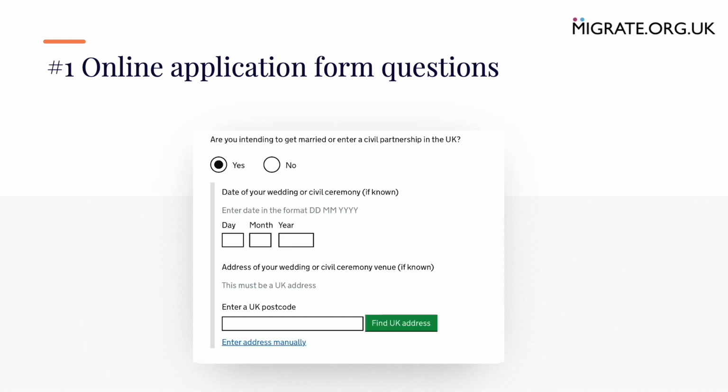A second thing that should be noted about the online application for those who are making an unmarried partner visa application from outside the UK relates to the question, are you intending to get married or enter a civil partnership in the UK? If you are wanting to apply as an unmarried partner and eventually intend to get married or enter into a civil partnership in the UK, we would advise that you state no. This is because this question is with regards to the applicant's immediate intention, i.e. for the purpose of this application only.